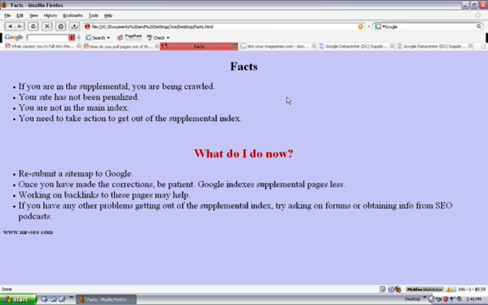And here are some facts that I've put together. If you are in the supplemental index, you are being crawled, and you are not penalized. You're just not in the main index. You need to take action, as I stated earlier, to get those pages out of the supplemental index.